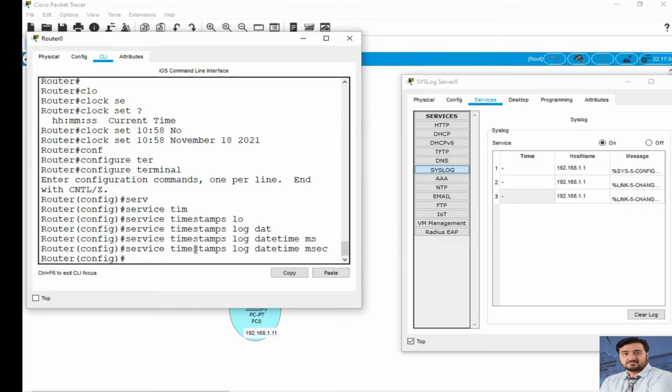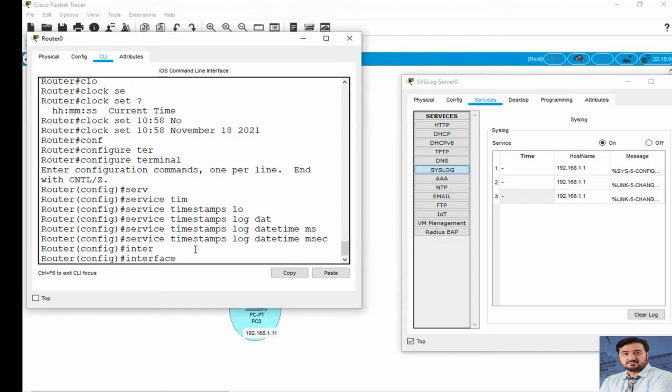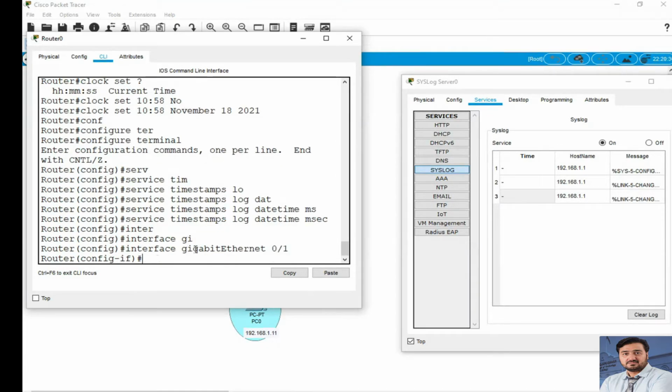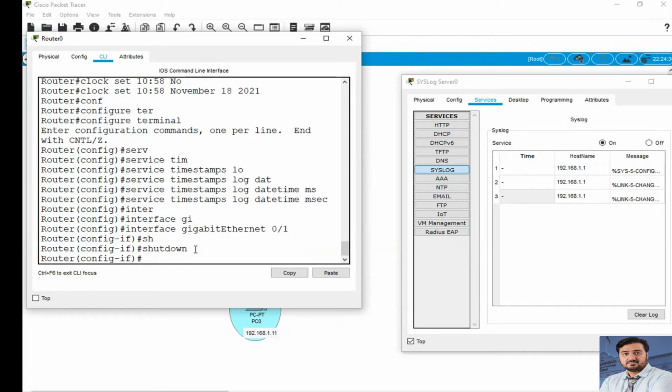Now we will go to the interface. Interface, let's say gigabit 0/1. Don't shut down the other interface, otherwise how will it log the message? On 0/1 we write shut down, and then no shutdown.